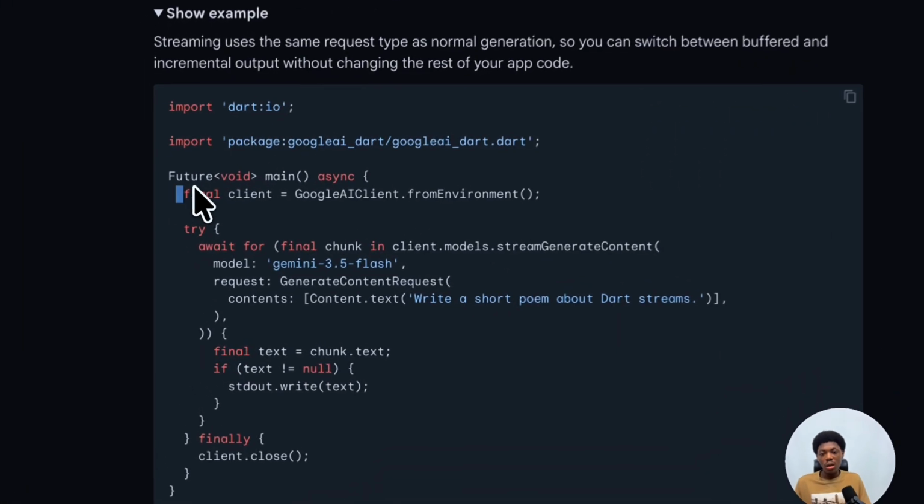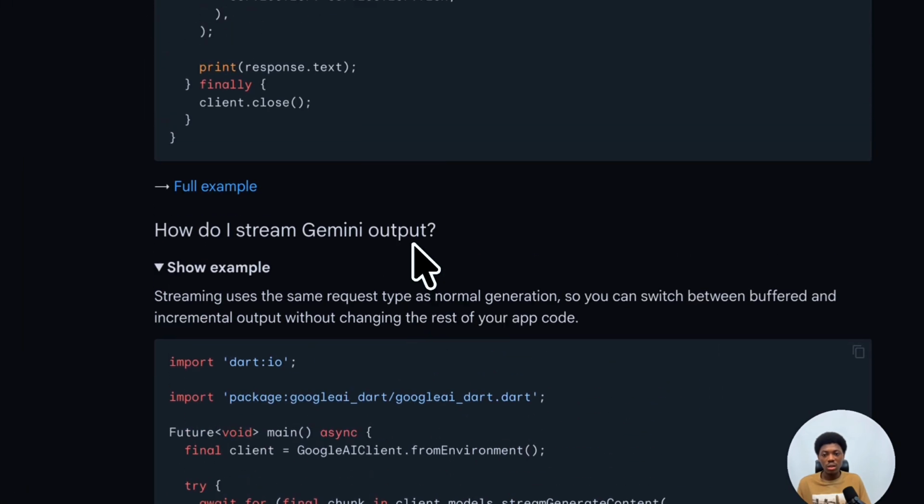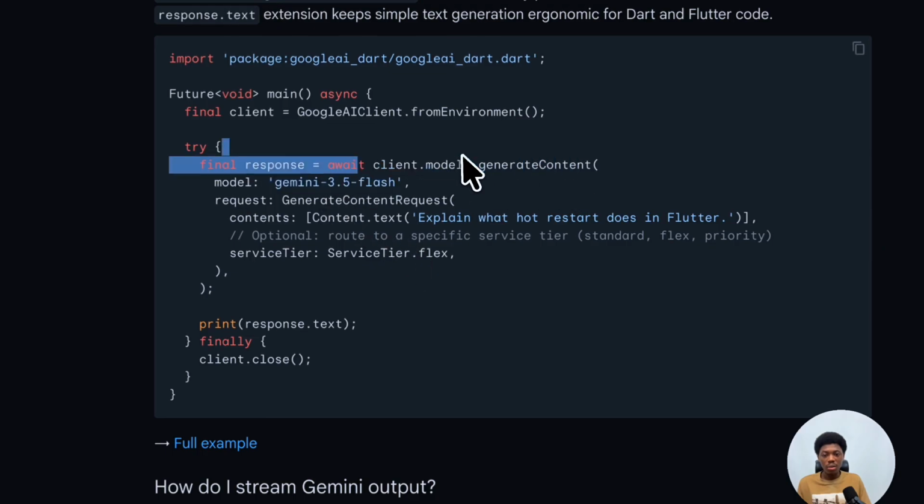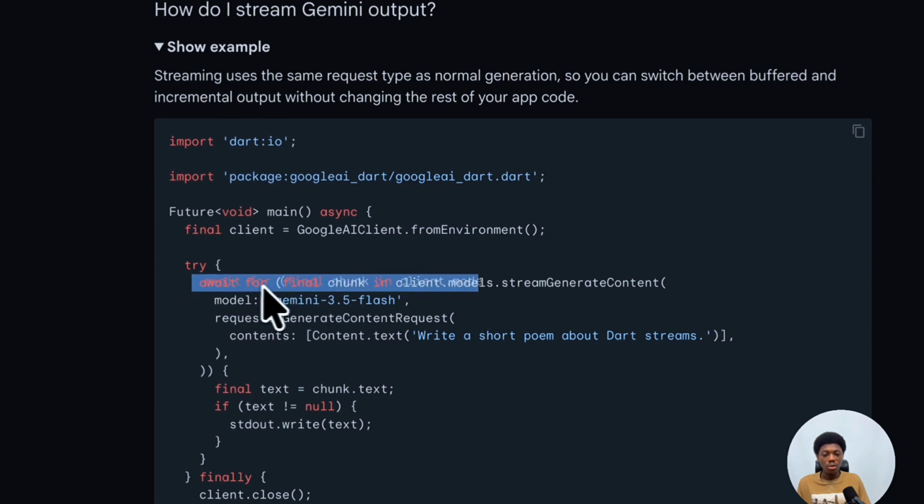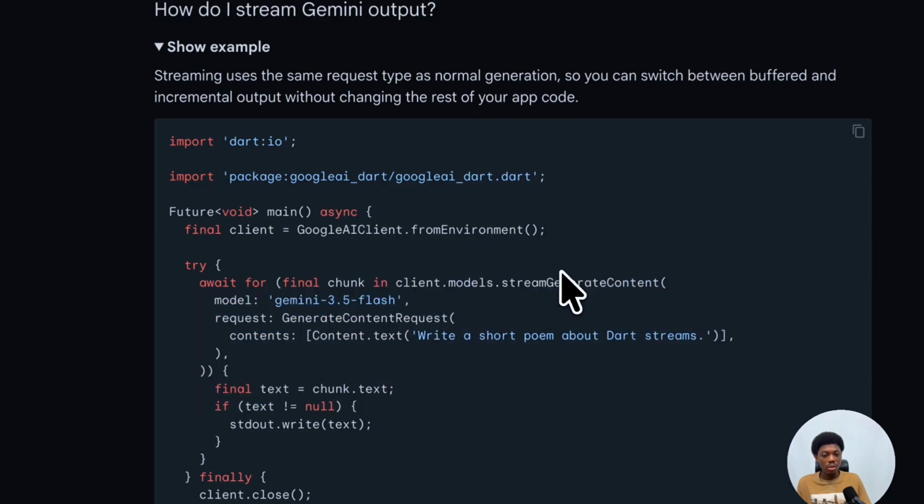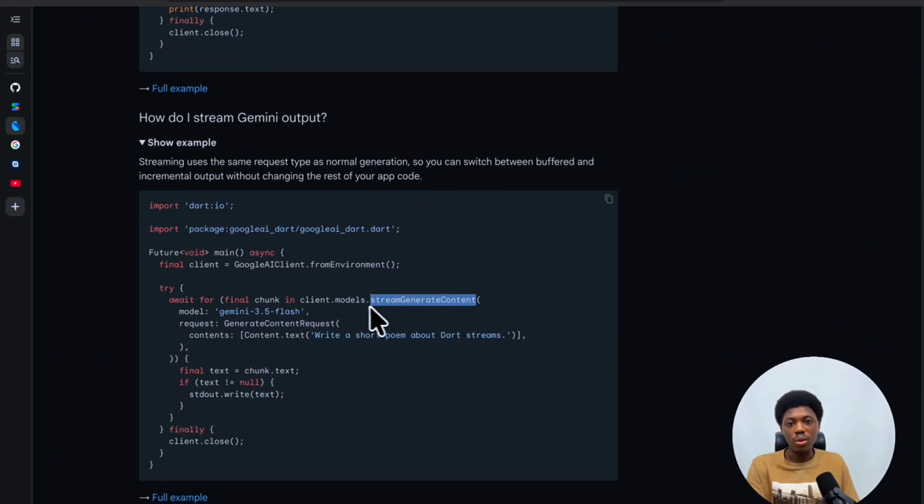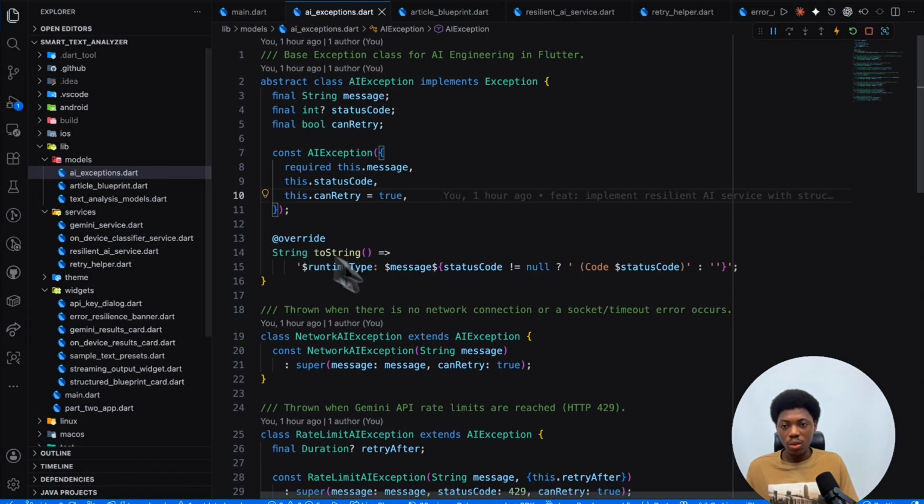Streaming is just different from generate. You can see with generate, we just call the client model to generate content, and that's pretty much it. But in streaming, you have to wait for it and loop through it to generate what we want, so there is stream generate content as well. That's pretty much what we are doing with streaming. So now let's go to our streaming code base here. We have the streaming output widget.